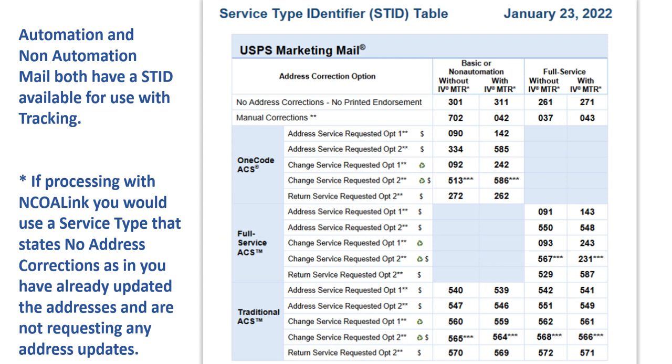So if you notice in the top line, 301 is basic or non-automation mail without tracking. 311 does have tracking, and then in your full service STIDs, 261 does not have tracking, and 271 does have tracking.